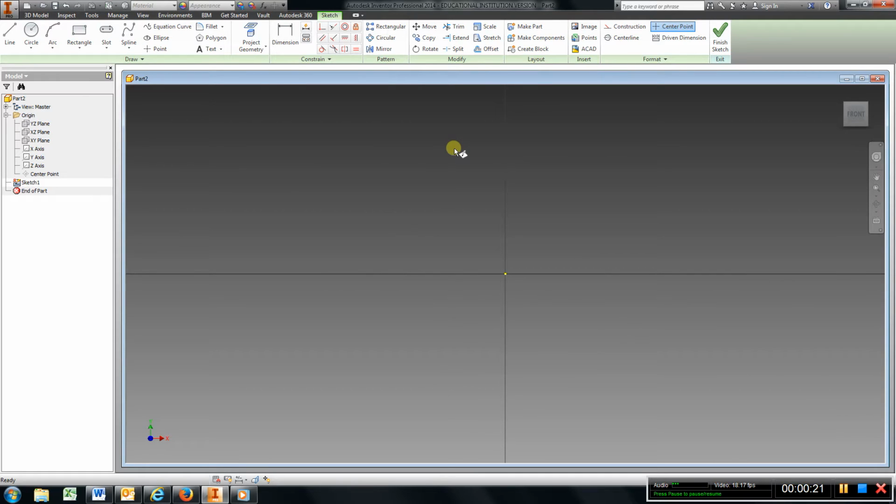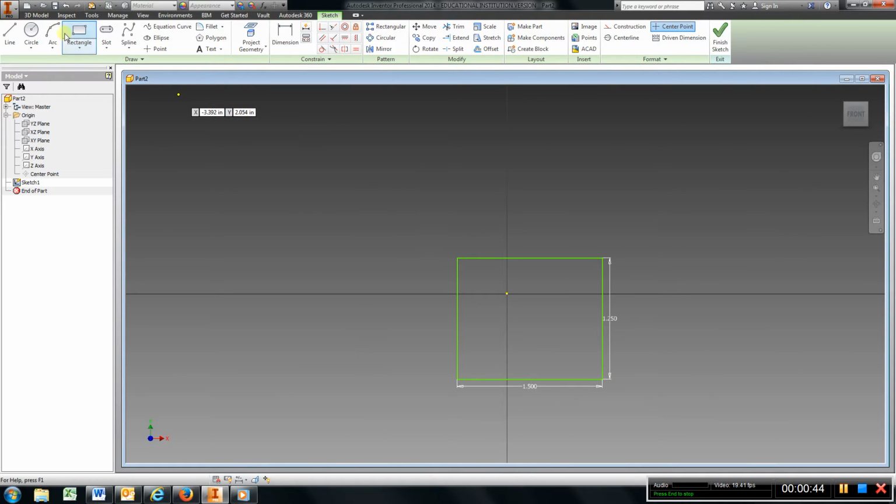On this one I'm going to look at the overall width, which will be 1.5, and the overall height, 1.25. So I'm going to create a rectangle, type in 1.5 tab, 1.25, enter. And I'm going to center this up.